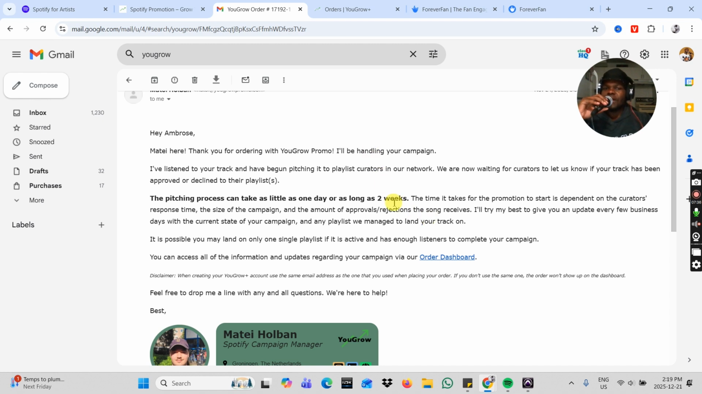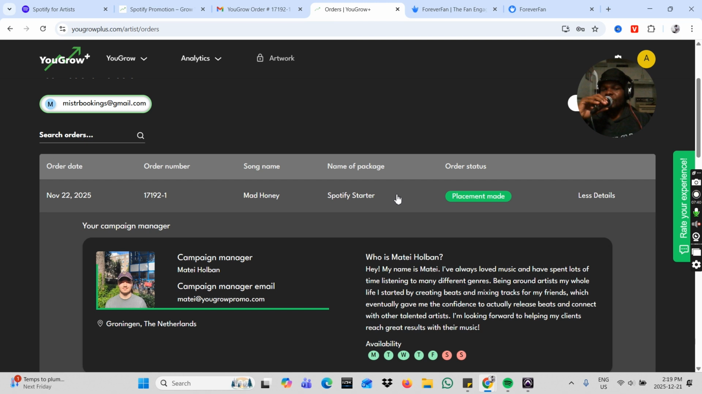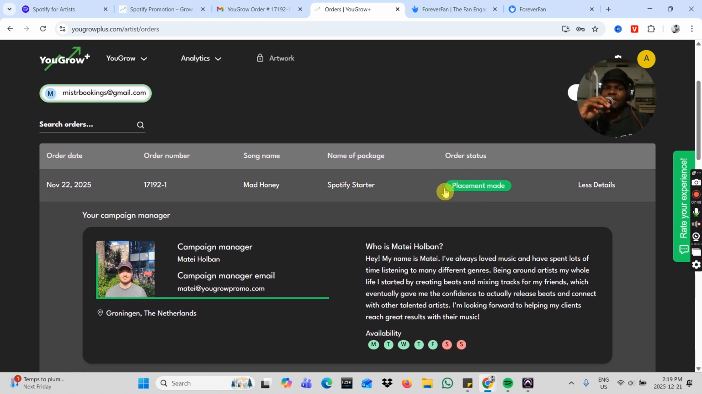So I want to take you now into my order dashboard, because as soon as you decide to open a campaign with them, you're given a dashboard, and within the dashboard you can see here the order status is placement made. However, before this it was pending. There was pitching, and then there was pending placement, and now it's in placement mode.